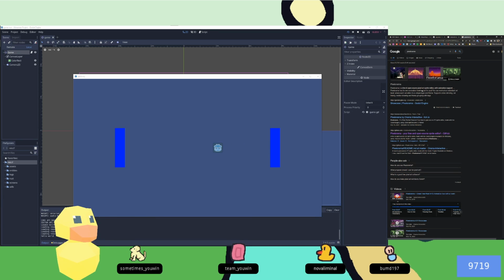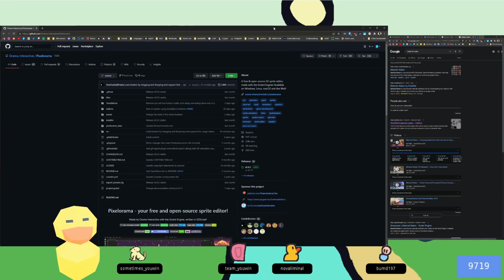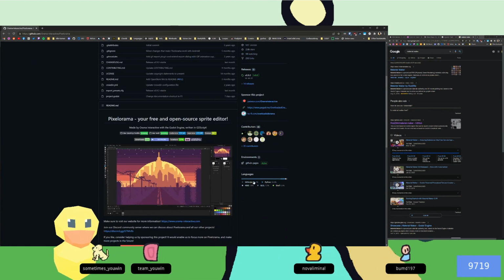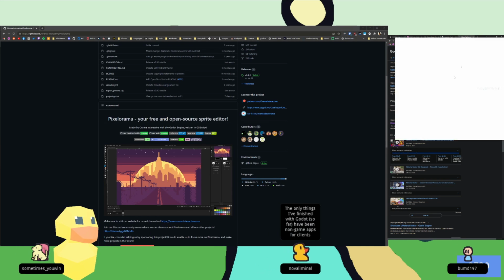Pixel-O-Rama. Yeah, Pixel-O-Rama is one of them. So this is made with Godot. You can see it's GDScript. And then there's Material Maker, which is also free and open source. Very cool.